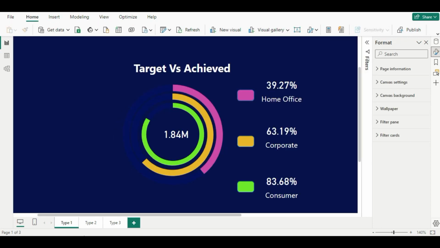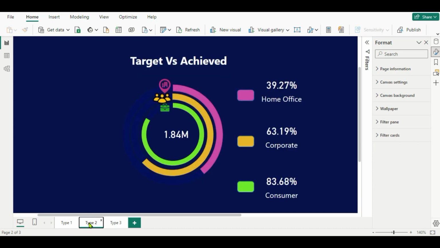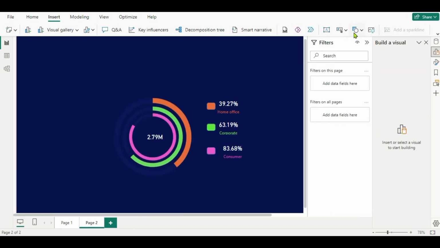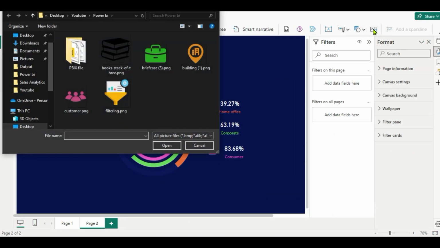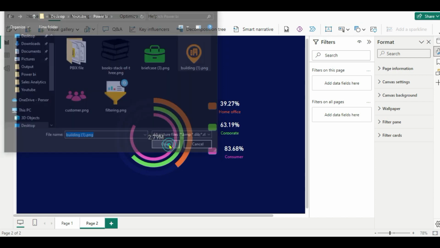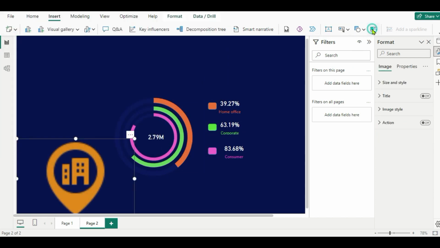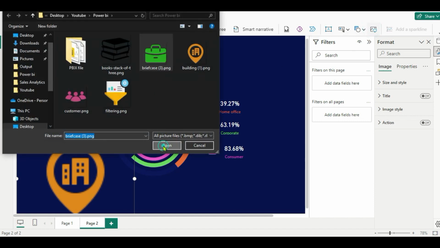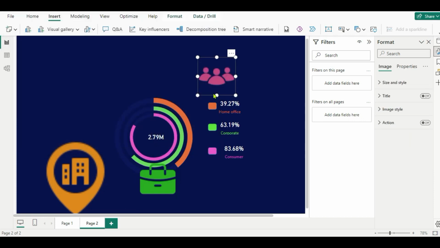Now we have to create a visual like this. We have to add the images. For adding the images, you go to insert. I have downloaded a few icons from a website called Flaticon. So you have to select these icons. Second is for corporate and third is for consumer. Okay, and you have to adjust them and put them in the right place. Okay, I will do this in a few minutes.